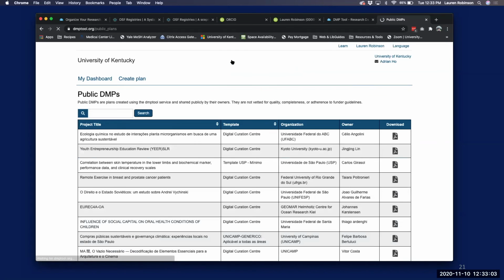Public plans. So if you go to public plans, you can actually search for plans that have been shared, that are publicly available, people have given access to. That said, they're not always good. There are good and bad ones. So this is a great place to go look at and see if there's one that's close to what you're aiming for with the funder, for example.